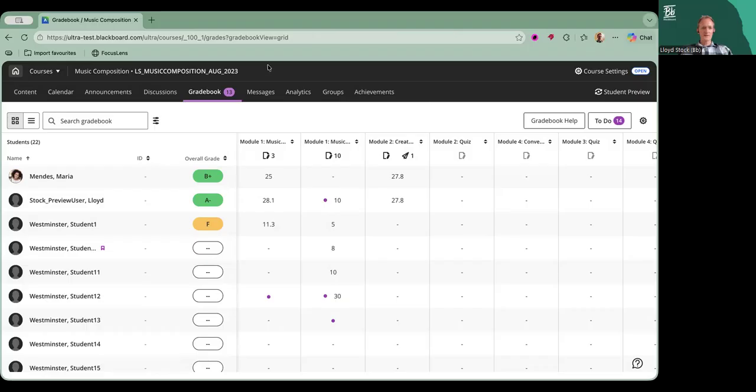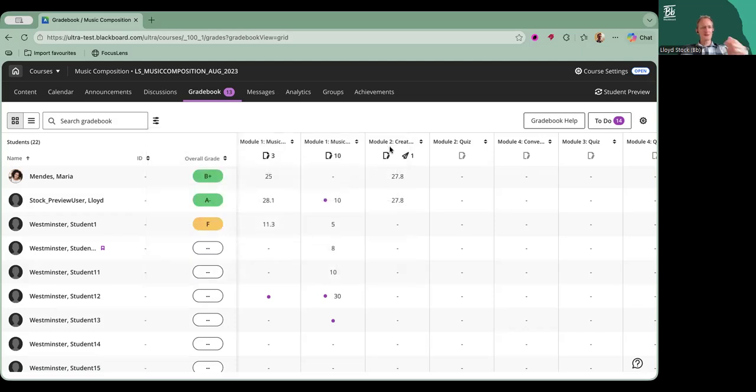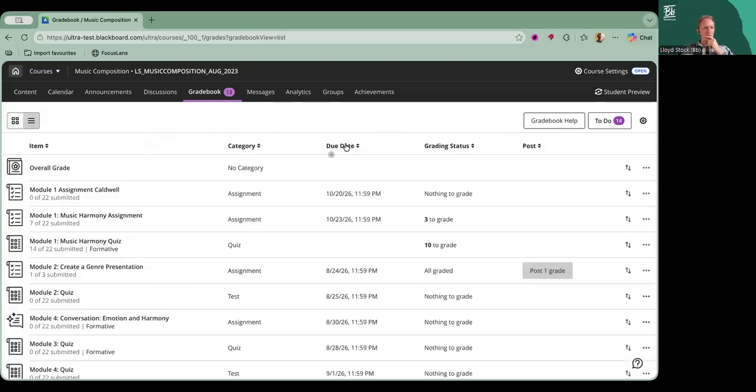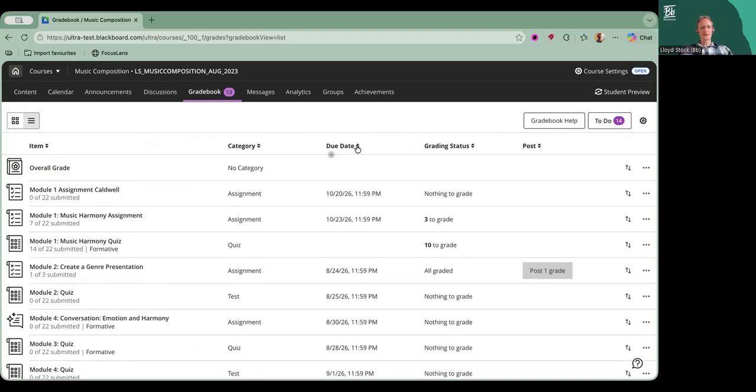You're welcome. Can the gradebook list by date of submission? Let's have a look. What can we do around that? I don't believe that is something that we can do. Trying to see if you can do it in this view here. Oh yeah, due date. So if you come to the list view, then you can do an ascending or descending sort for items with due dates.